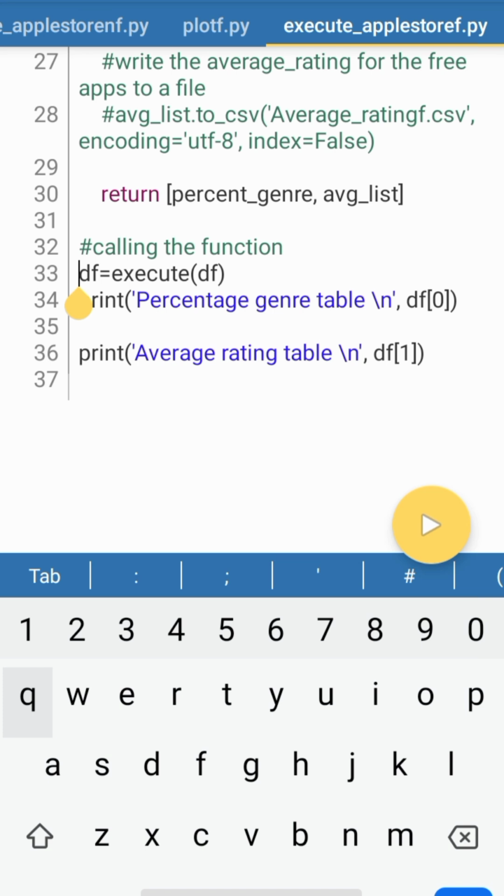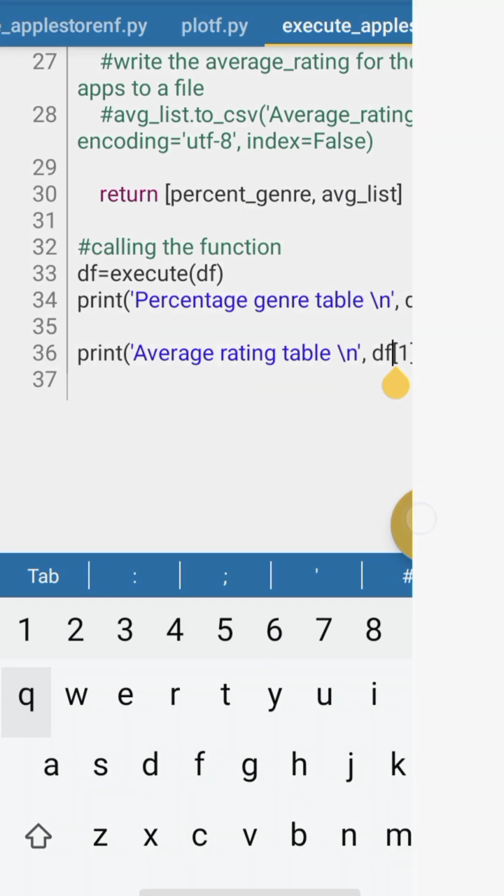Now for us to print out each one, if we want to print out the percentage gen table to see the result of the analysis, then we have to reference it with 0. That's why we said df0 is in position 0, while this one is in position 1. So that is it. Let's run the code and see the result of our analysis.